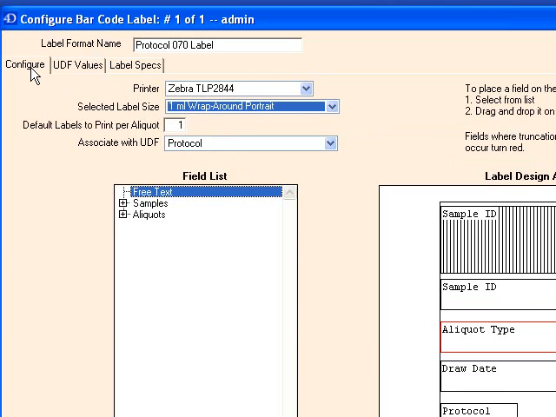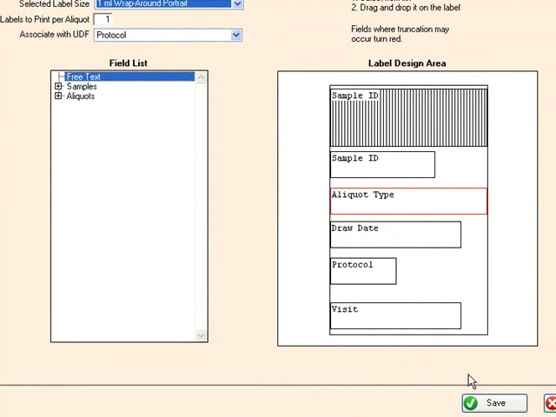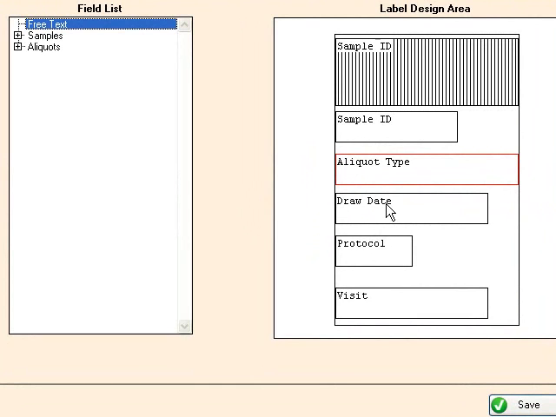And then when I go to print labels, if it's protocol 070, this is the design, this is the label you get. If the protocol is 253, then I may have different fields here. So more flexibility again in printing batches of labels.